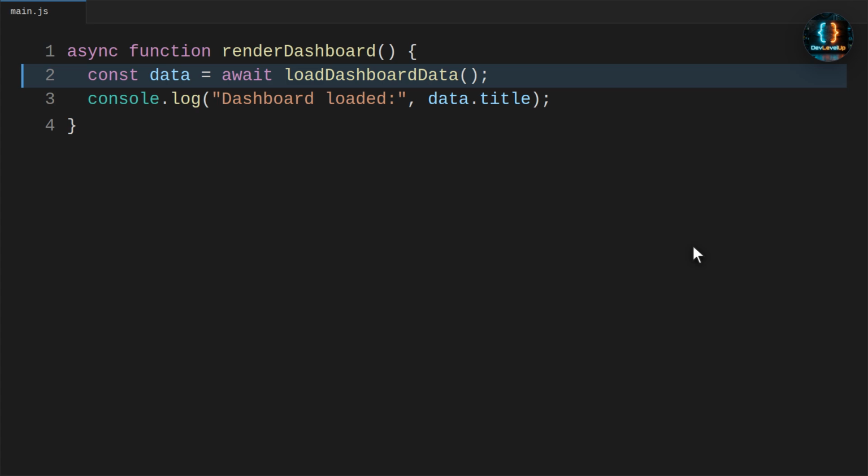Let's break down why this happens. The error is thrown inside loadDashboardData, but it becomes a rejected promise. Since renderDashboard does not handle that rejected promise, the failure escapes the async chain.